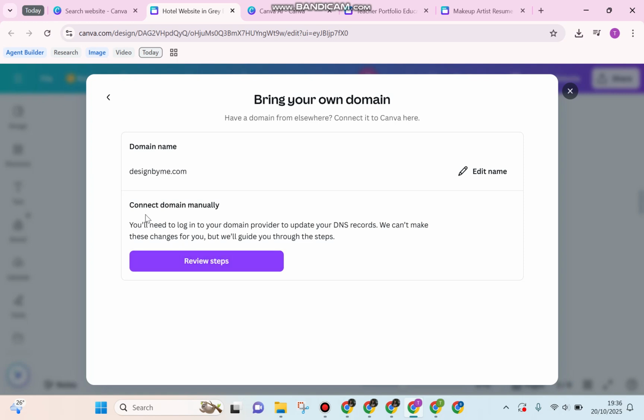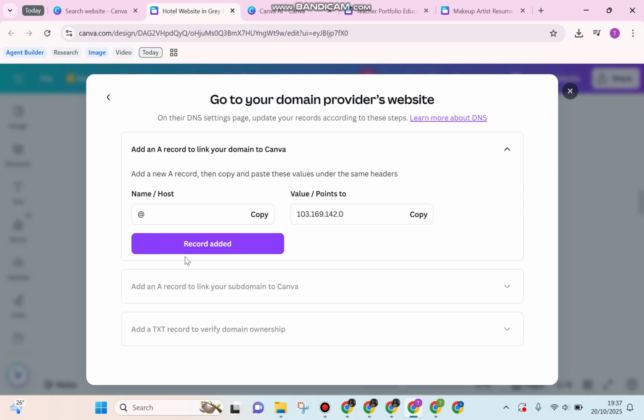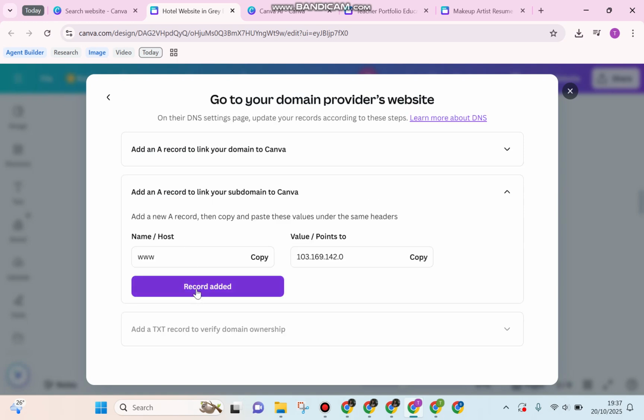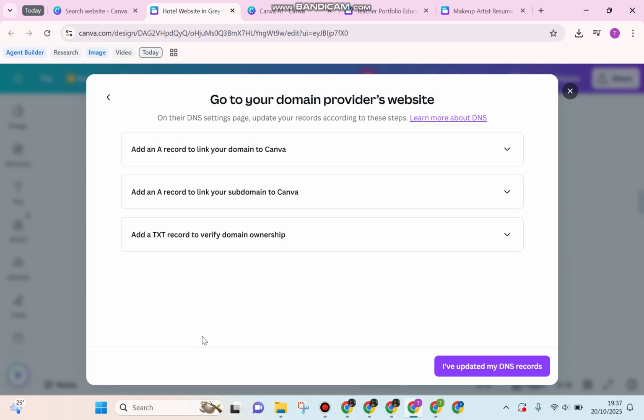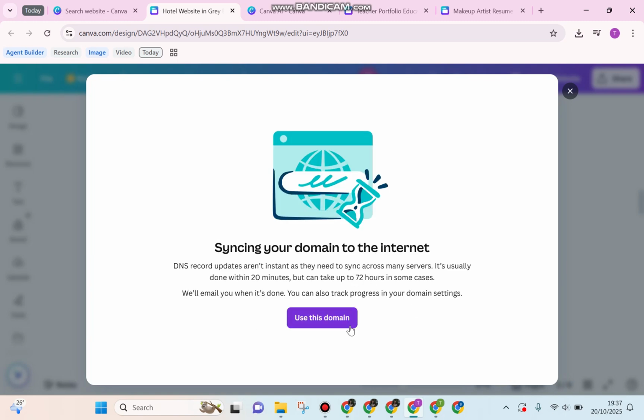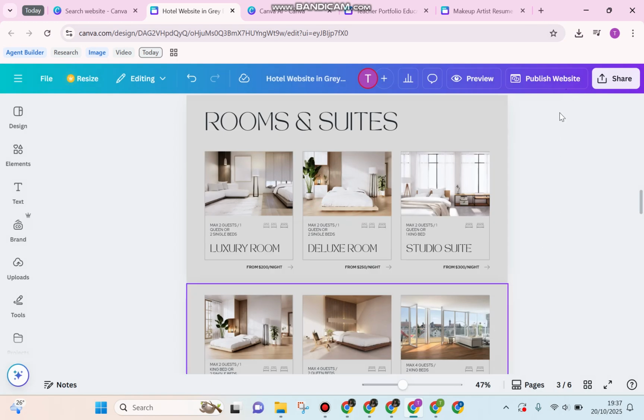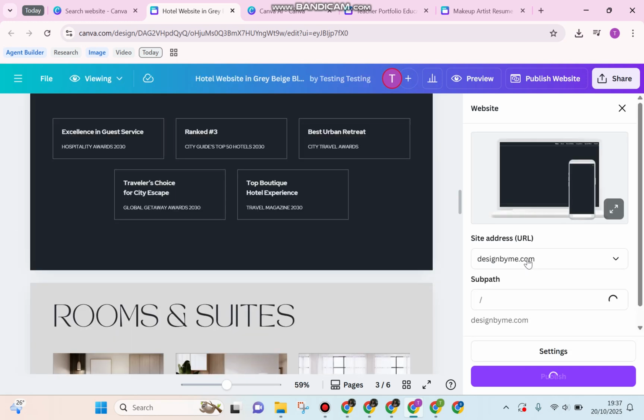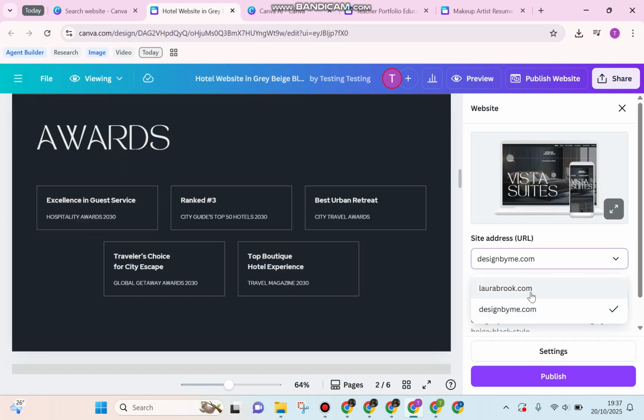And you will find the steps like this. You can continue to follow the steps. You can click this and click this again, and record edit, and I have updated my DNS record, and you click Use this domain, and after that the domain or your website will be shown in this section like this. And this is the first step.